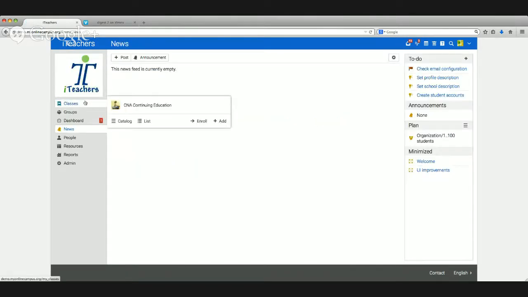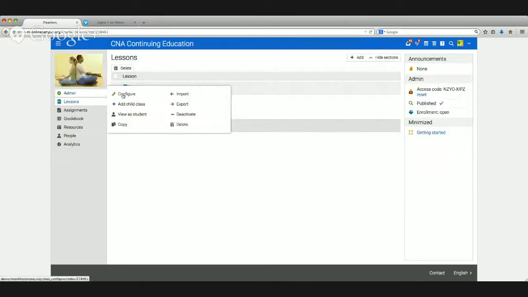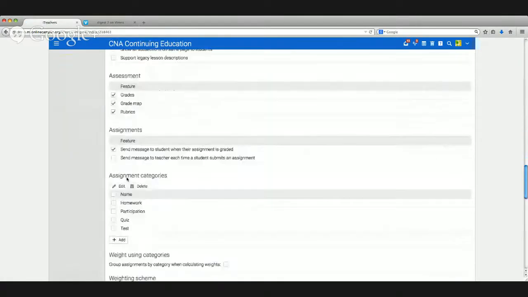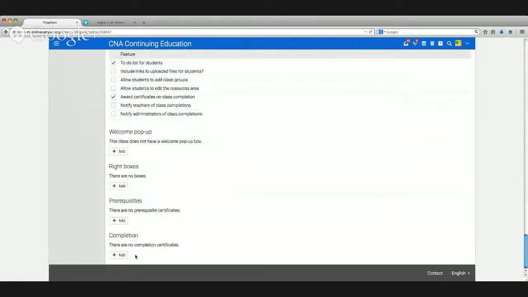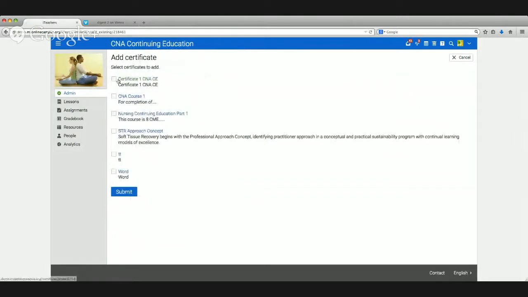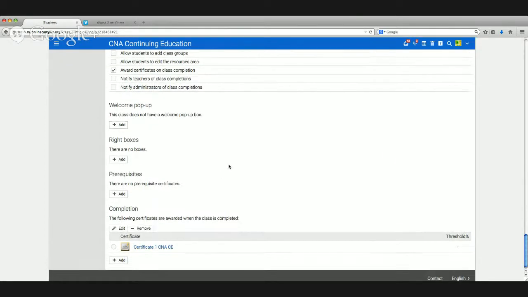So now, if I go back to the class, CNA Continuing Education, I'm going to go to Configure, scroll all the way to the bottom, and add the Certificate of Completion. We call the certificate 1 CNA CE. Let's do that. And that's it. So now this certificate is associated with this class, and when the student finishes it, they automatically get that certificate of completion to print out.